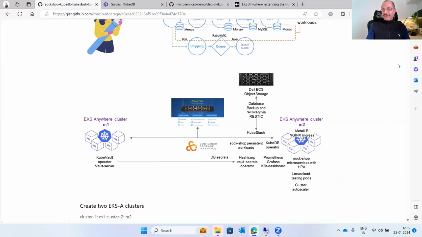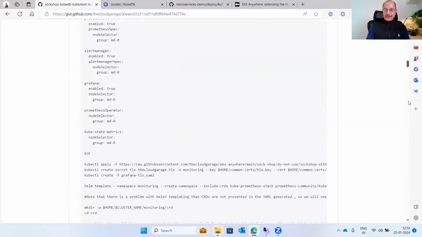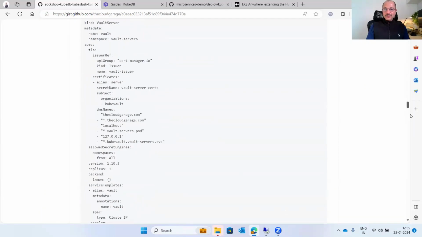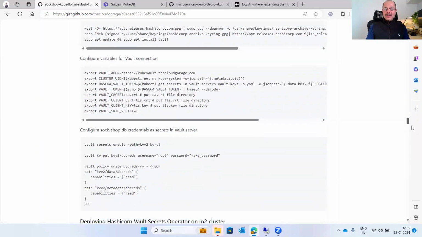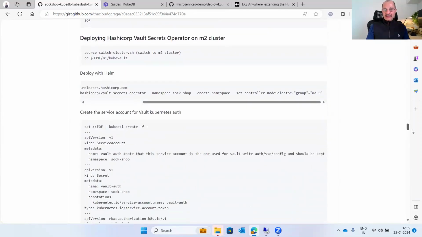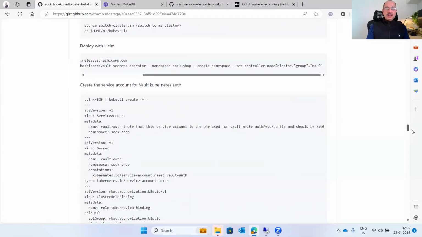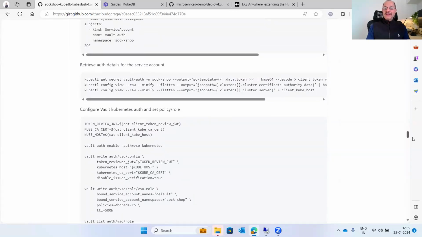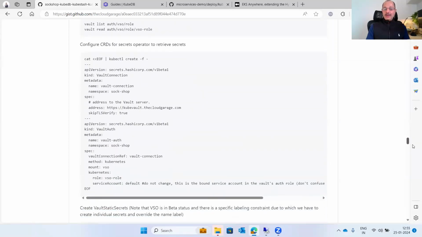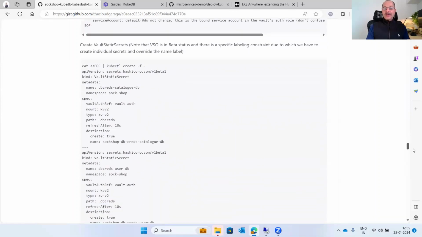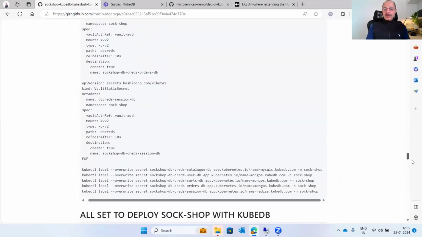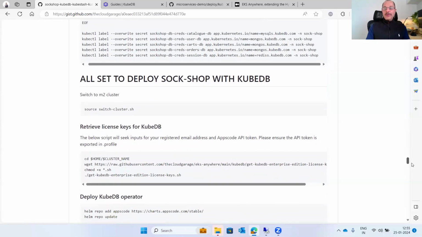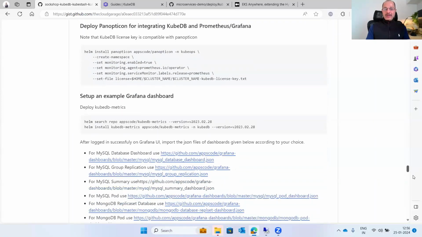Now, at a state where we have deployed KubeDB operator, we will be deploying the SockShop application itself. Now, the SockShop application, the wiring has been done differently. The manifests are different than the original one, mainly to accommodate the database layer through the CRDs of KubeDB. Okay, and I will show that to you in a bit.